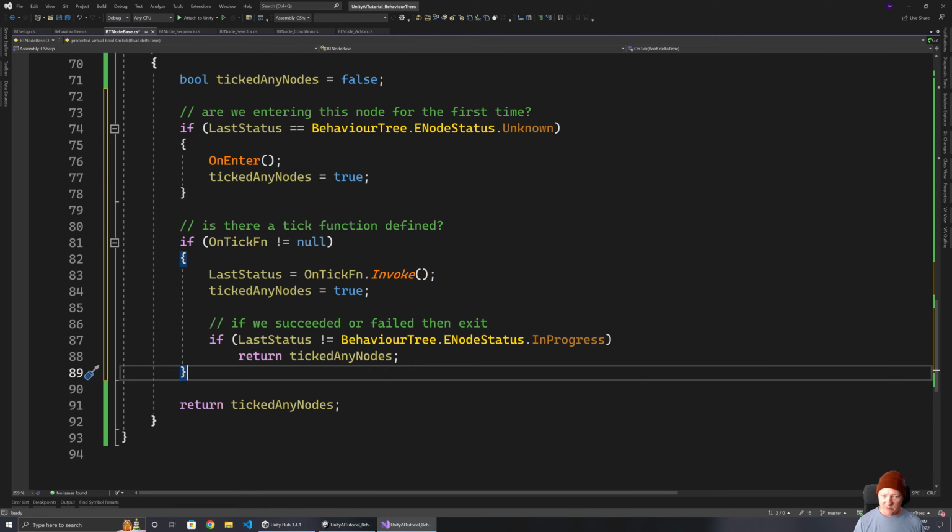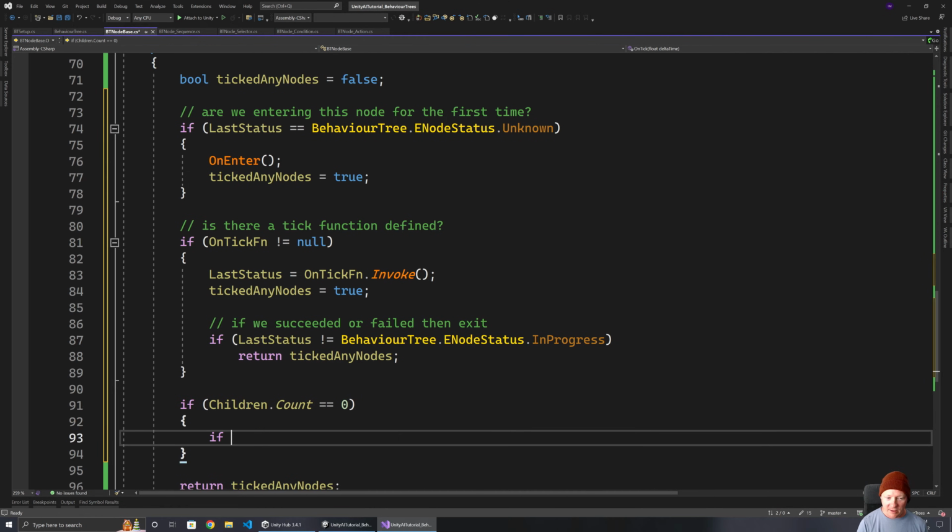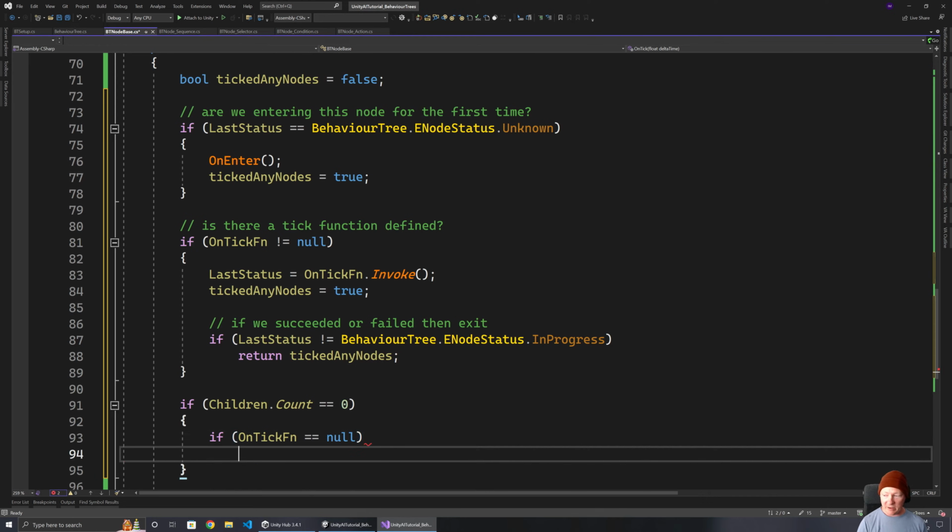So okay, we've handled a couple of simple cases. If we've gotten to this point, then we might have handled any entry, we might have handled running any tick logic. What if there's no children? Well, that's something that we should handle as well, because we might as well exit at that point. So if children.count is 0, and our onTick function is null, then we automatically say that we succeeded.